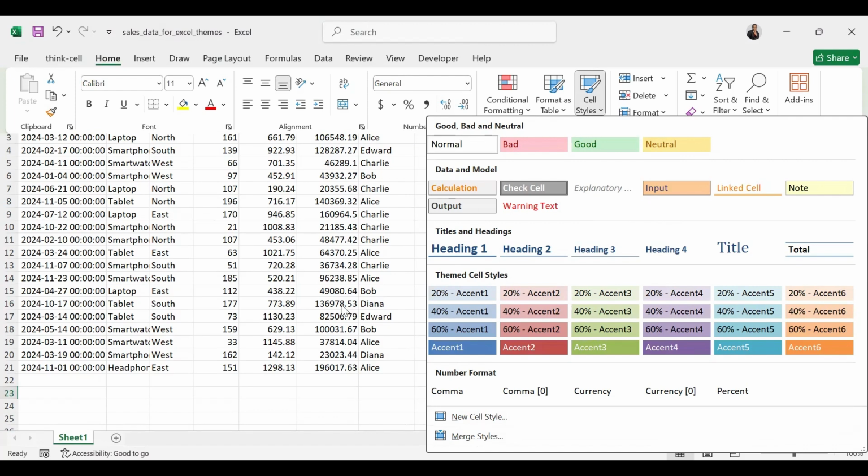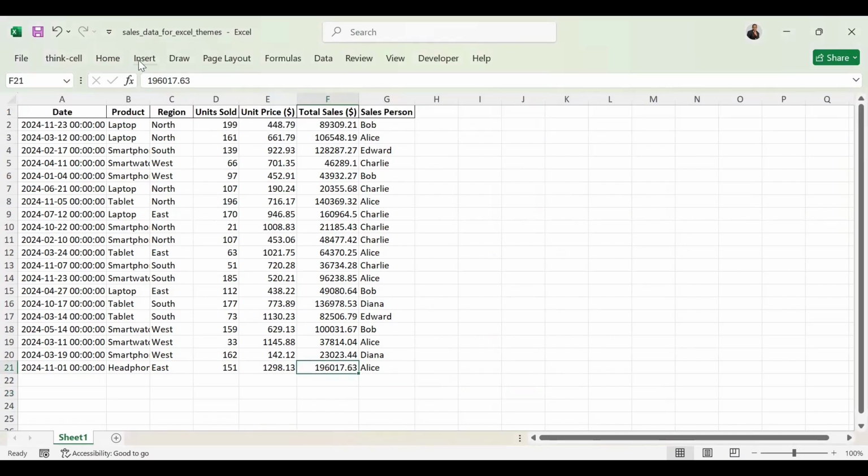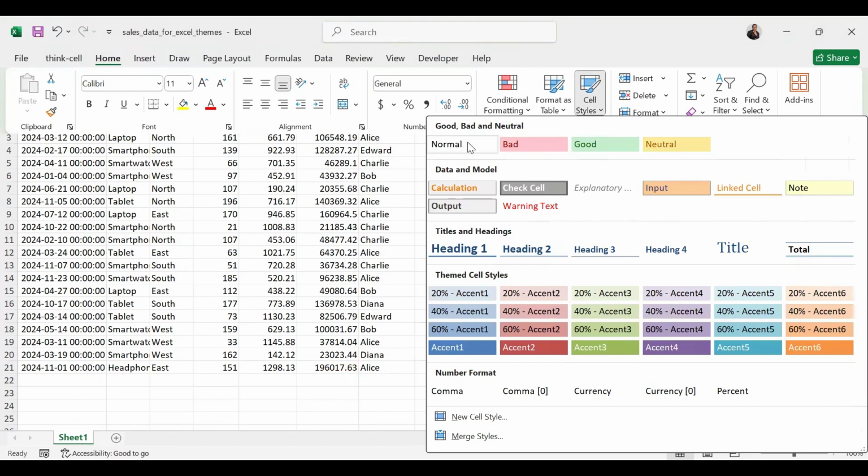Now, to demonstrate some of this here, I am going to start with the good, bad, and neutral. So if I click on this, for example, let me select this, and then go to Home, Styles. So this is normal. It is the normal one that we have. If we want to represent bad here, we can use this. If we want to represent good, we can use this. If we want to represent neutral, we can use this.